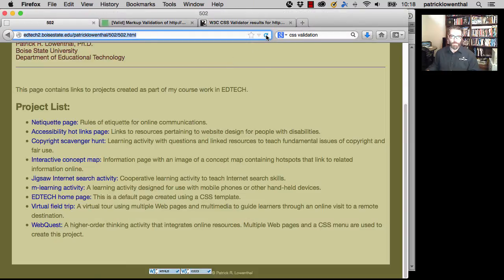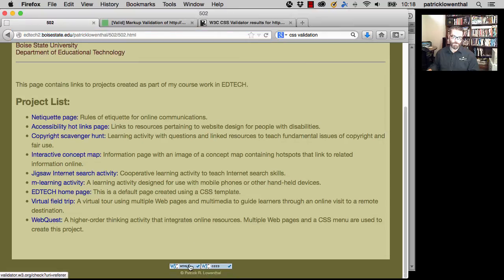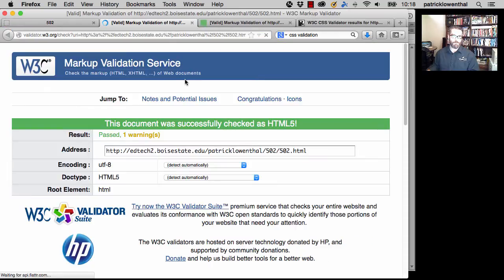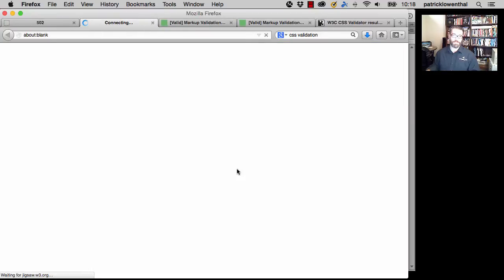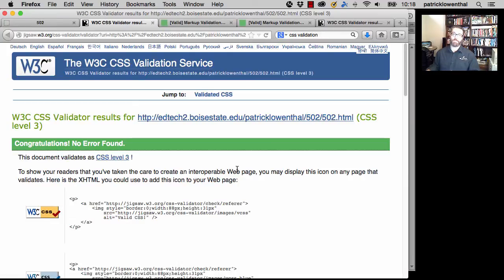Okay, so back in my browser I'm going to refresh, scroll down, and I'm going to click HTML. Notice how it opens in a new window. Everything looks good. And do the CSS, and everything looks good. So just like that, I was able to successfully validate both my HTML and my CSS, add some validation badges, and then upload that to that Tech2 server.